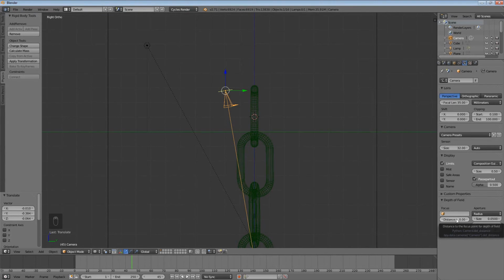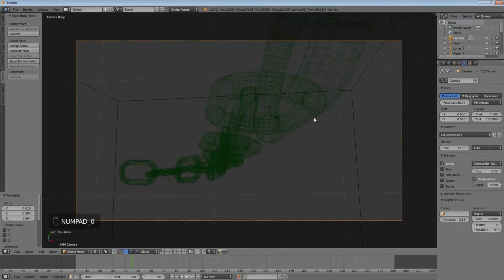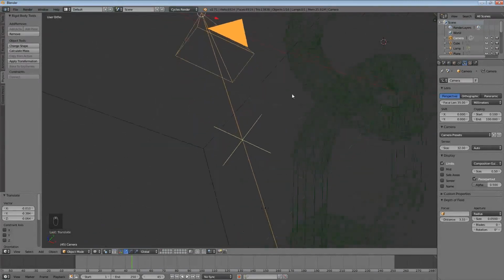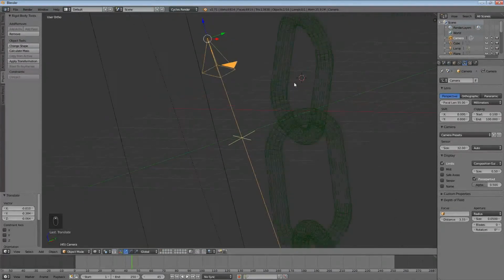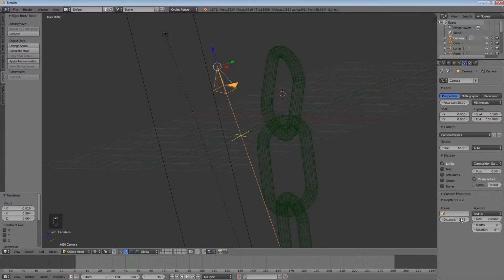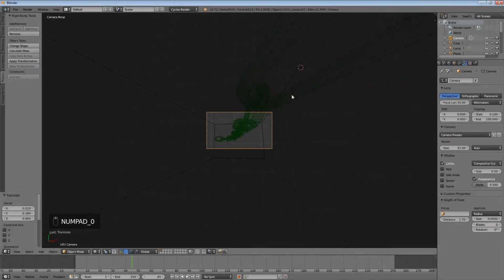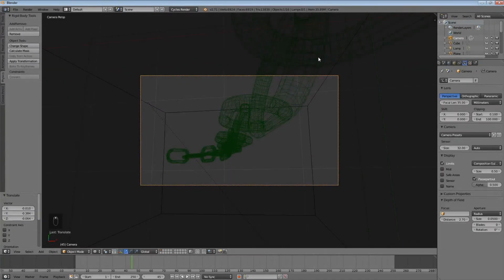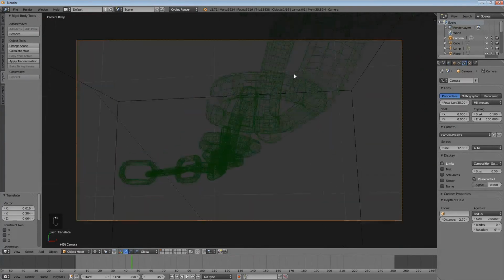So let's change the distance to right about there, and as you can see, this yellow line comes down. That's where it's focusing. So if you hit 0, let's see, I think we want to start focusing. Let's go back a little bit, because we can see the start of it here, but it's not in the camera.